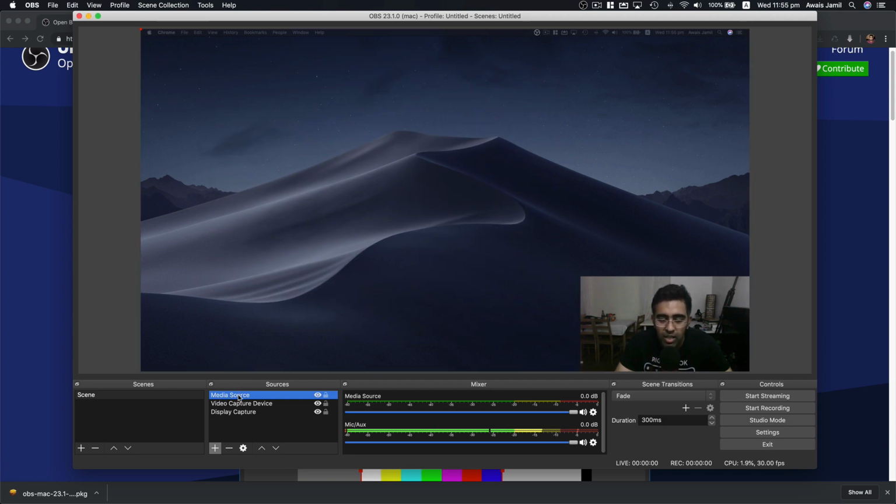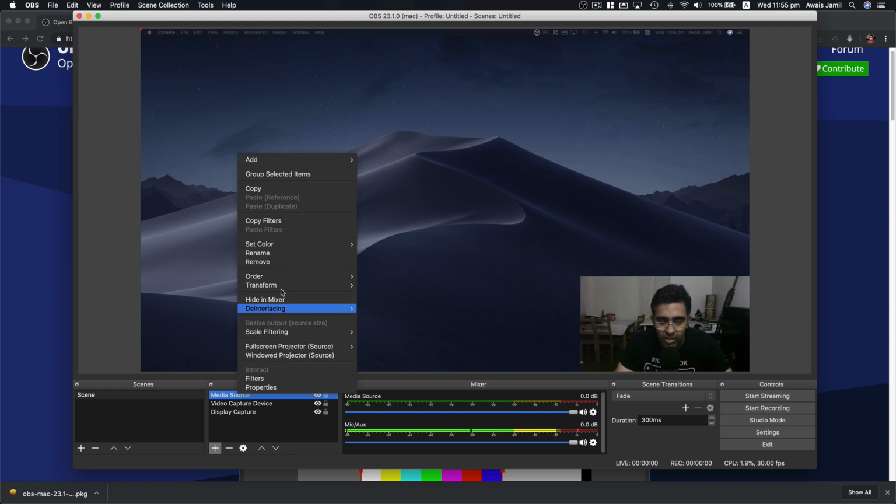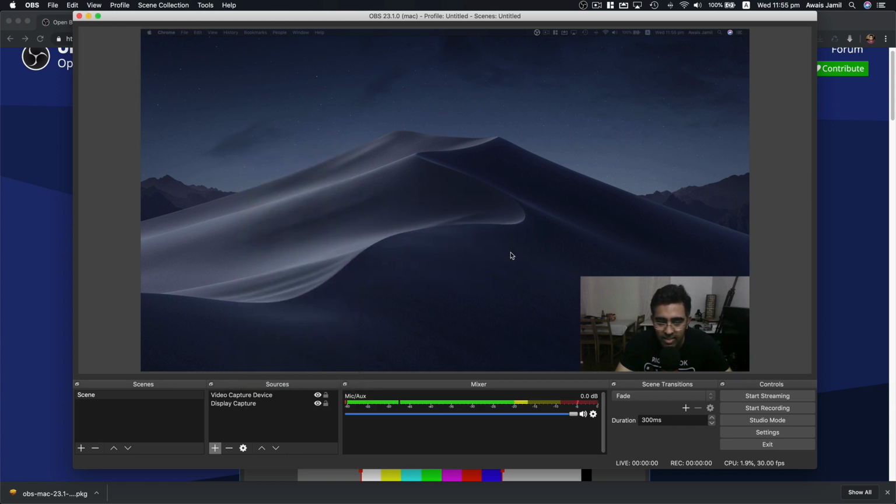So how do we delete a source from this source section? Right click, and you get all these options. You click on remove and click yes, and that's about it.